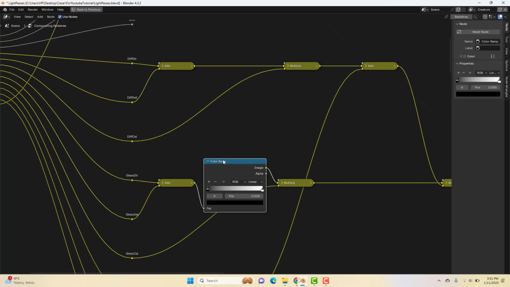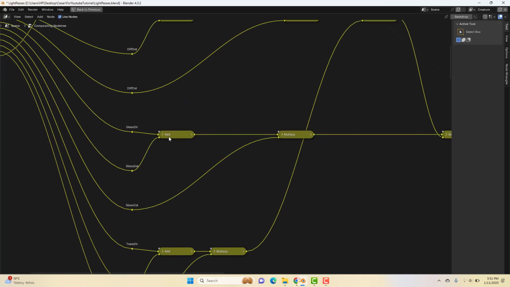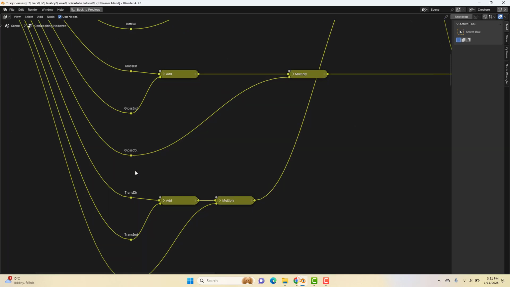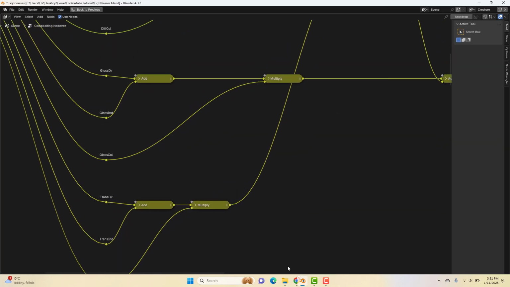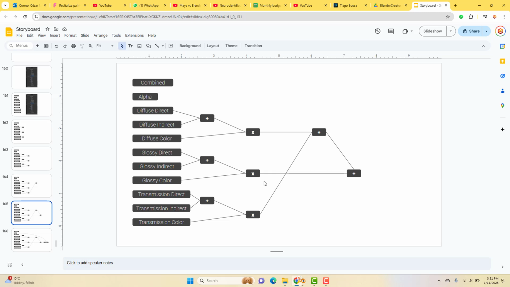Same here. Addition. The addition of this, the glossiness, I can multiply by the glossy color, and same for the transmission. And after that, the result of these three multiplications, I want to add them together. So basically add these two first, diffuse and transmission, and then add the glossiness.